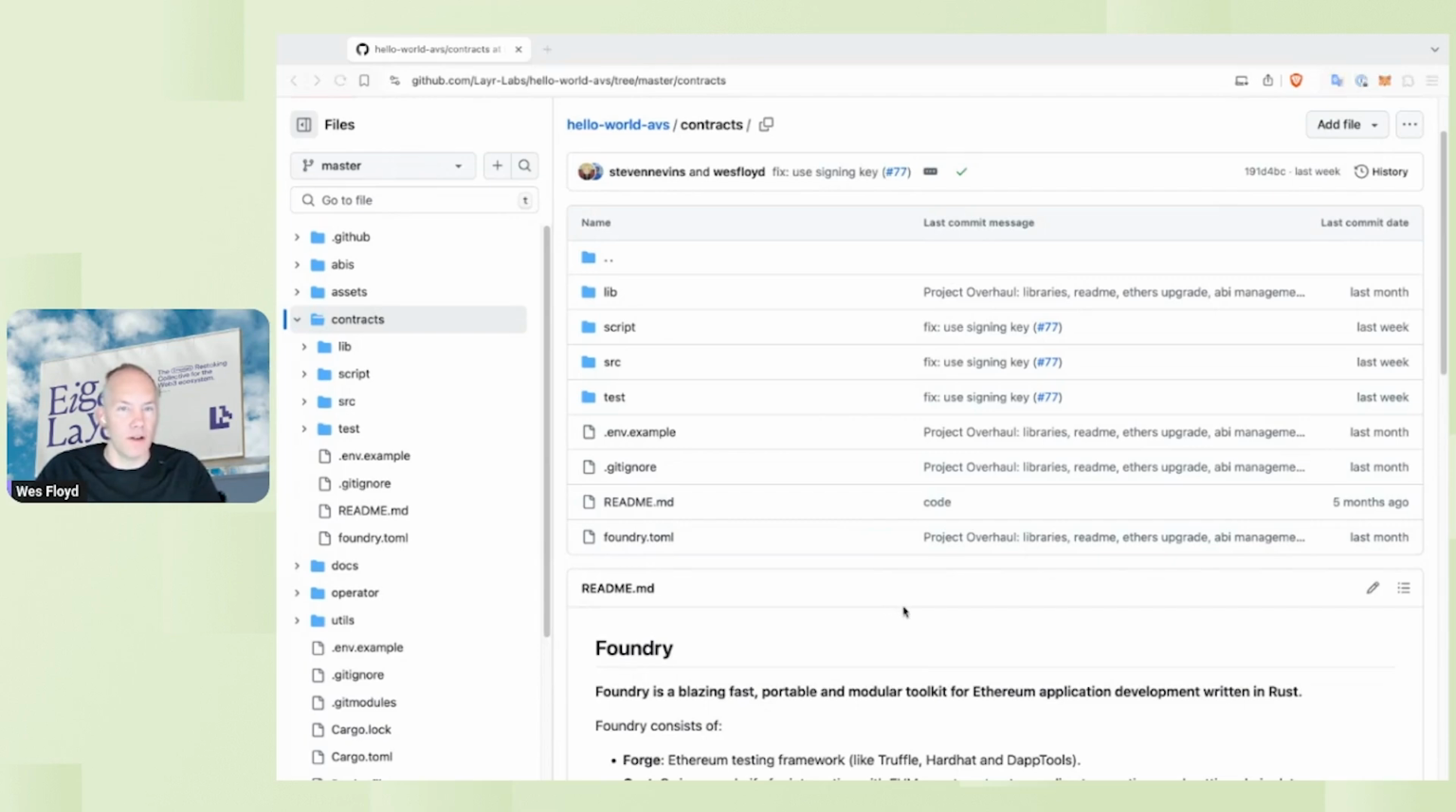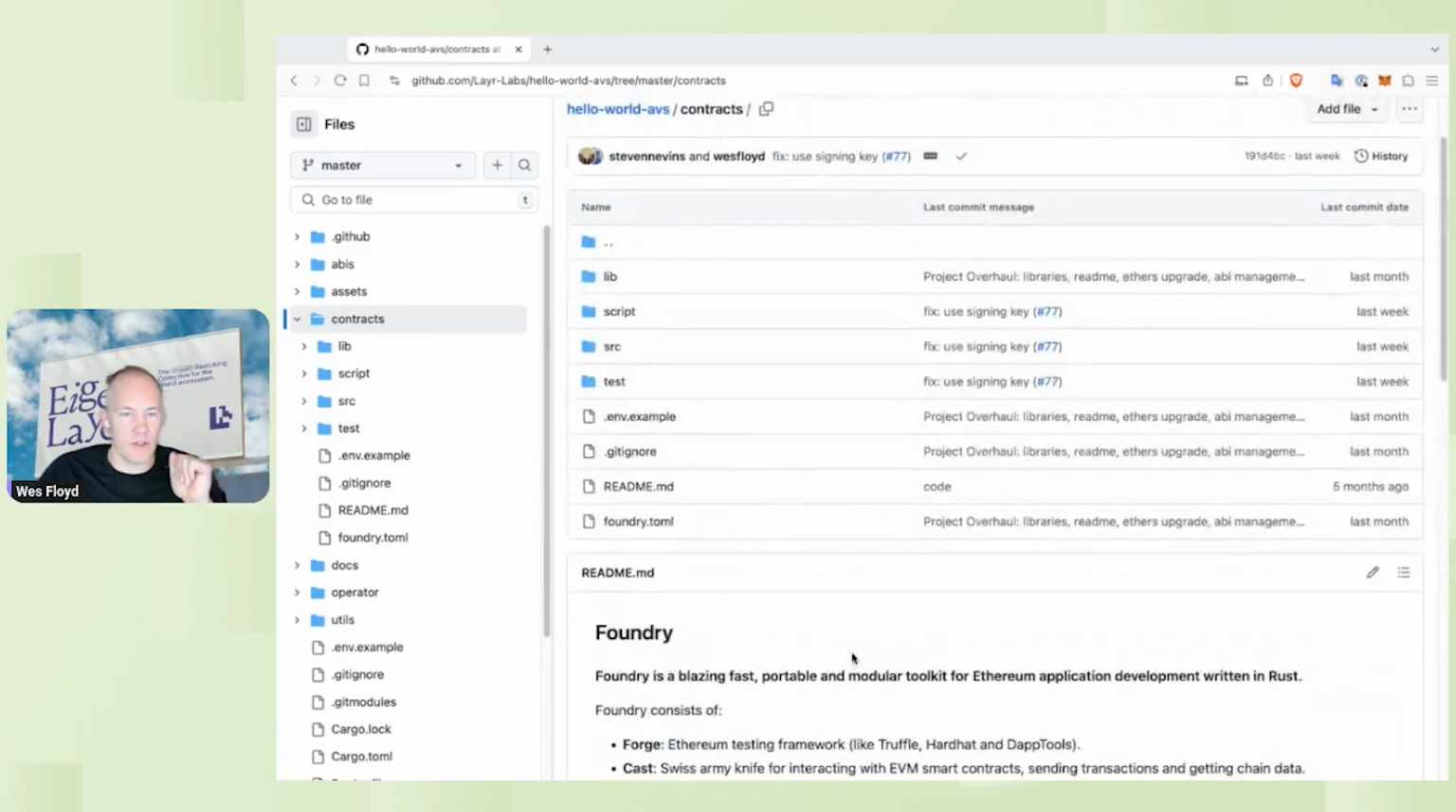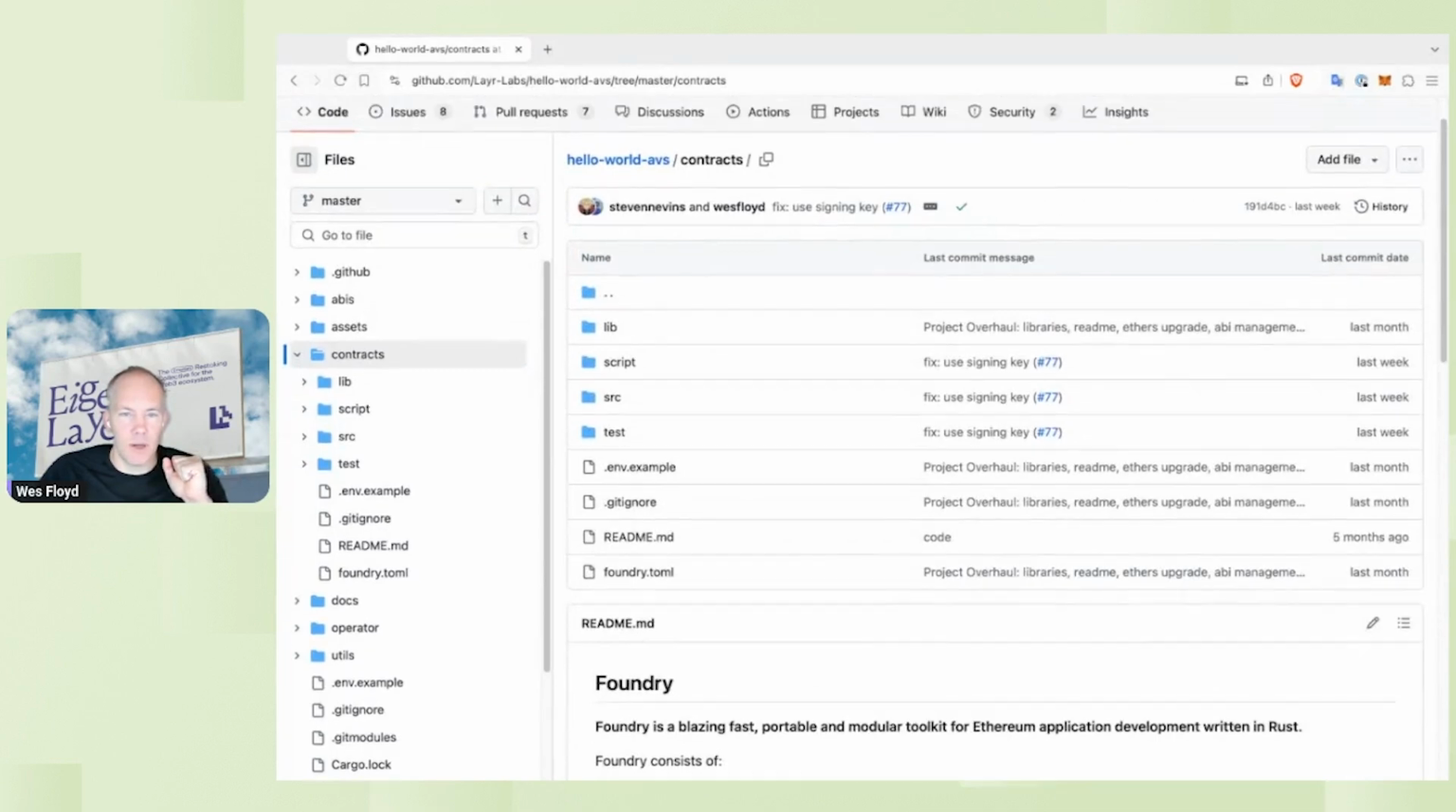This is going to be very standard for anyone who's worked with Foundry. Foundry is a very popular smart contract development platform and set of libraries. And this is kind of very standard here. We just forked off the standard Foundry template.